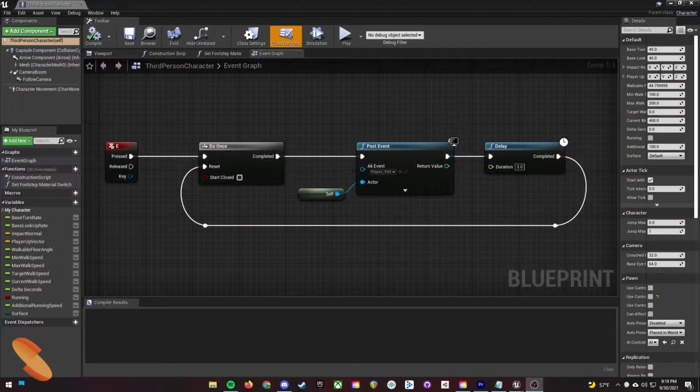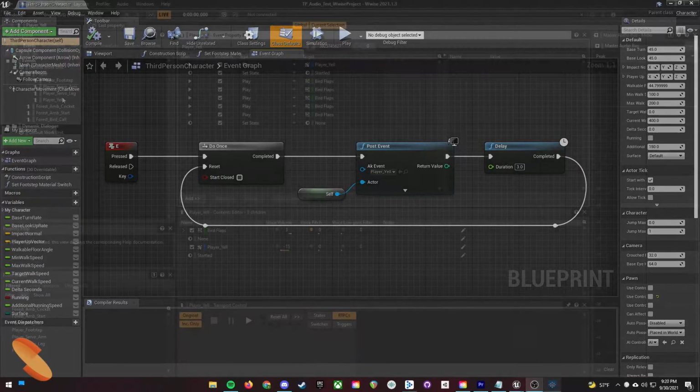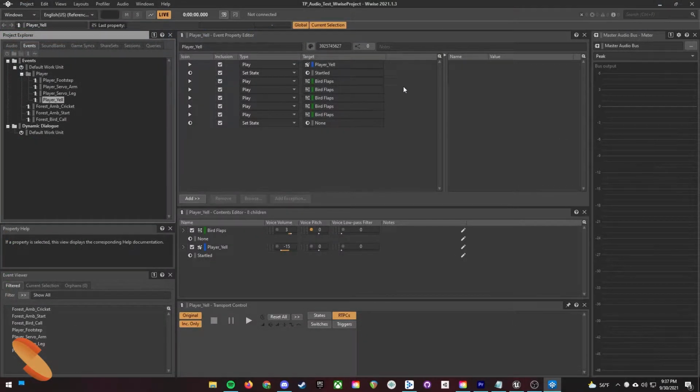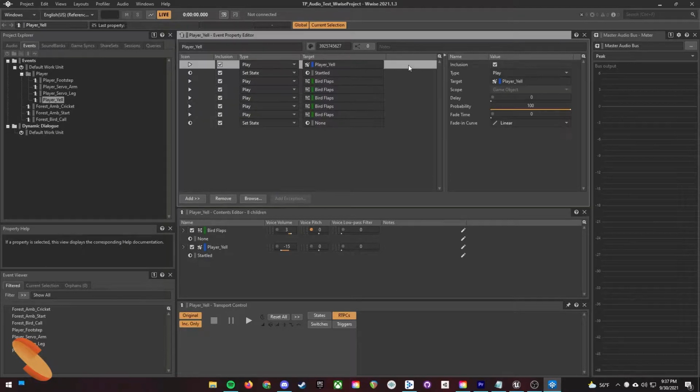This feature is tied to a single key press, which will fire off a Wwise event called Player Yell. The event does three primary things: plays a voice line, changes the state of the forest ambience, and plays random bird flaps around the player. The voice line is simply playing a wave file of a processed call which I created in Reaper.